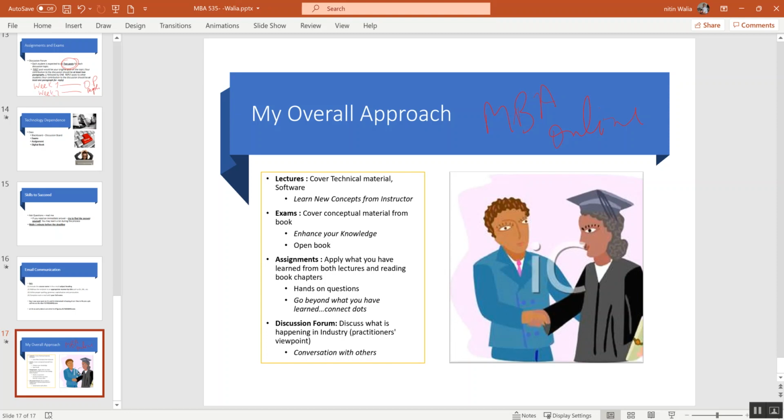And as to the course content, my online lectures cover the topic, the technical material. So you learn new concepts from me. The exams are open book. I think you should take an exam by having a book next to you. Read the question, try to find relevant information in the book regarding that question, read about it, come back, and answer it. That way you are refreshing your concepts, you're reading the book and learning more through that procedure.